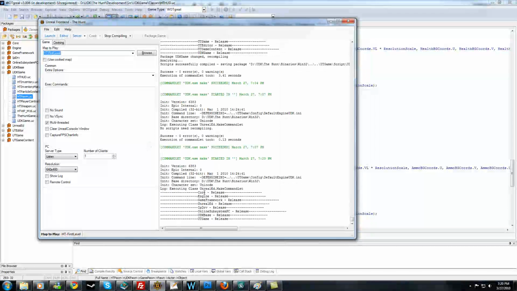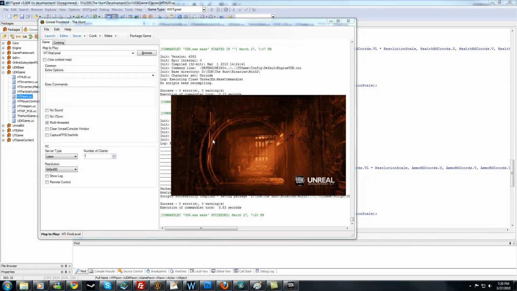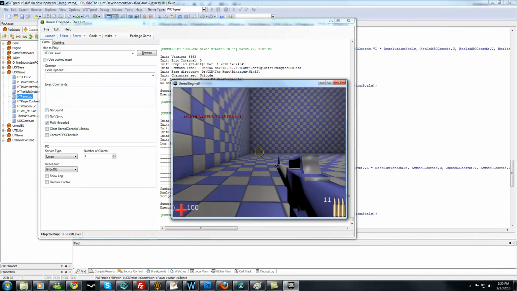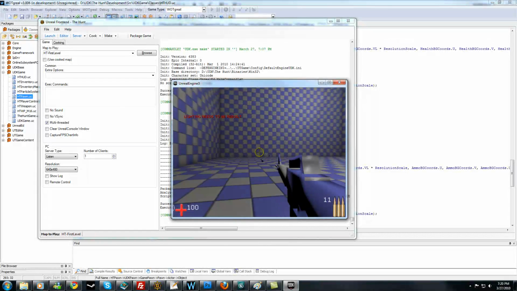And it's going to compile just fine, right? Yep, 0 errors, 0 warnings. Very nice. Alright, so we'll go ahead and click launch. And let's see what happens. And there's my HUD. And you will see that it is drawing some crazy weird thing going on there.